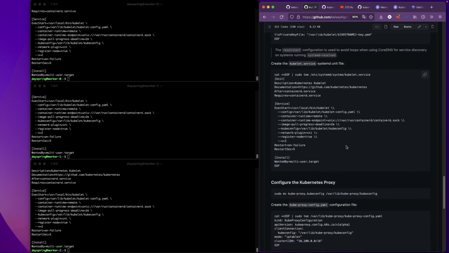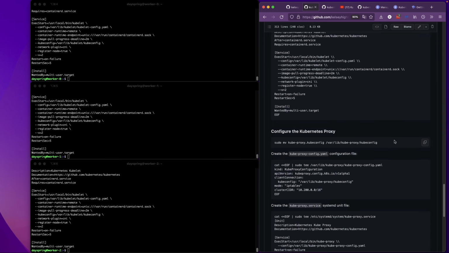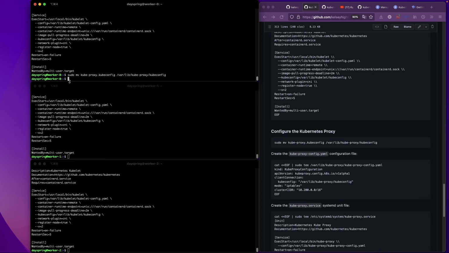So next, configure the Kubernetes proxy. So let's move this file into that file. So let's go ahead and do that for all three.